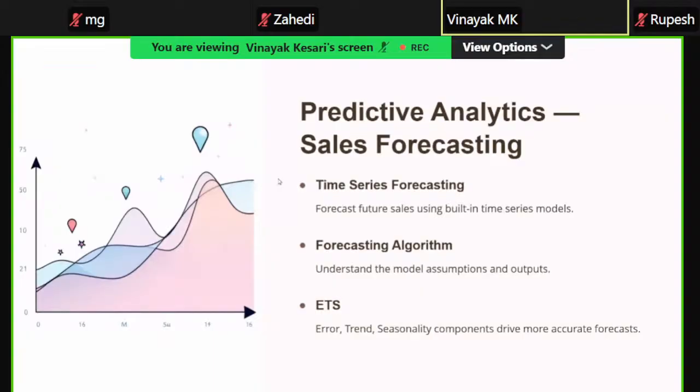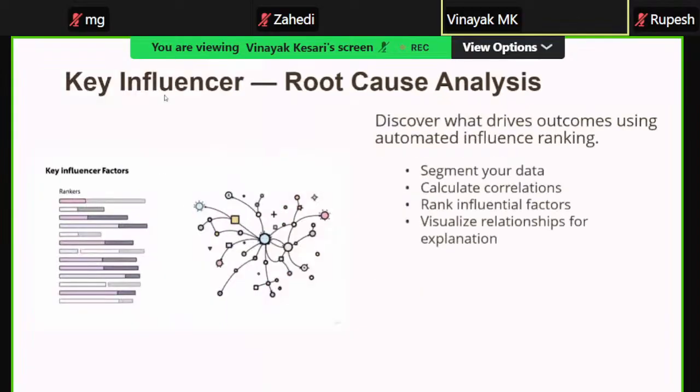What is next? Next is again a very interesting one: root cause analysis. Sometimes we understand what is happening, but we fail to understand why it is happening, why something is going down, or why something is increasing. Because all those things boil down to key influences. We don't know what is actually making the customers return the items, or for a particular item why it is increasing only in a particular store, or why it is decreasing only in a certain month.